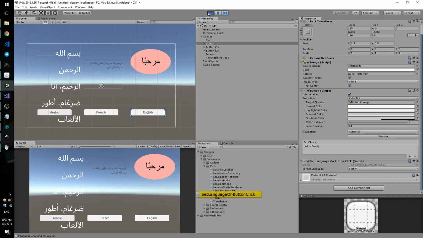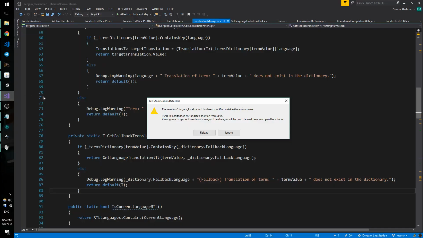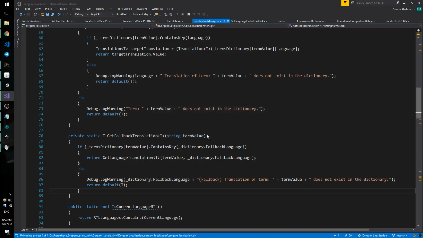Alright, I just need to reload Visual Studio for installing a new plugin.